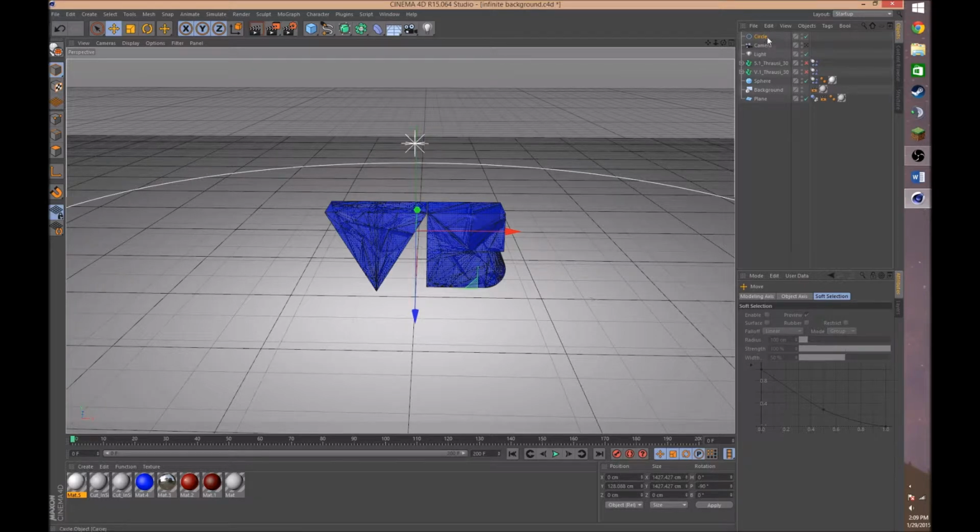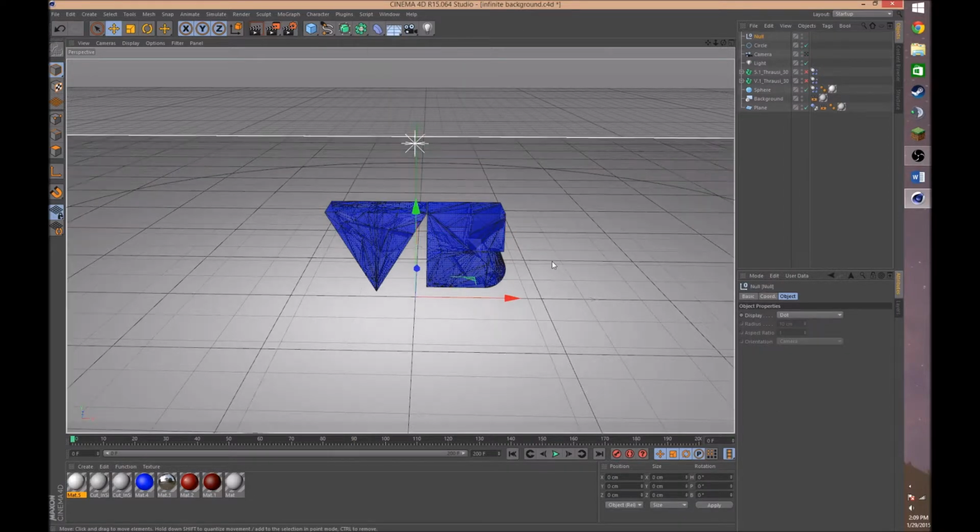So now what you're going to want to do, also, is create a null. Oh, whoops, not a cube, a null. Okay, and I'll explain what that's for later, but just don't even move the null. That is perfect placement for the null right now.